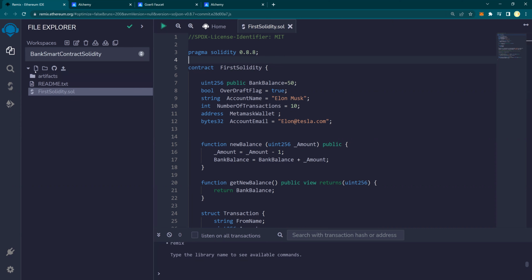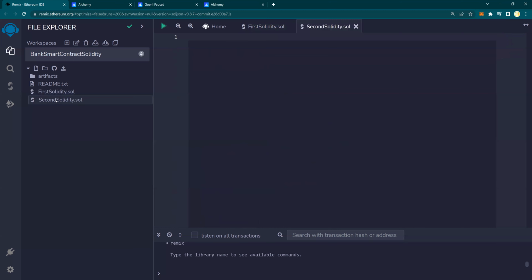So I'm going to create a contract. I'm going to call it second solidity.sol. As you know, the extension is going to be sol. And then I'm going to write a contract that calls the first solidity. So let me show you how to do that.